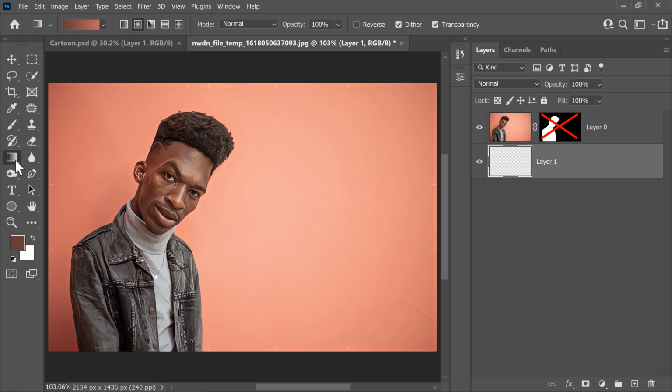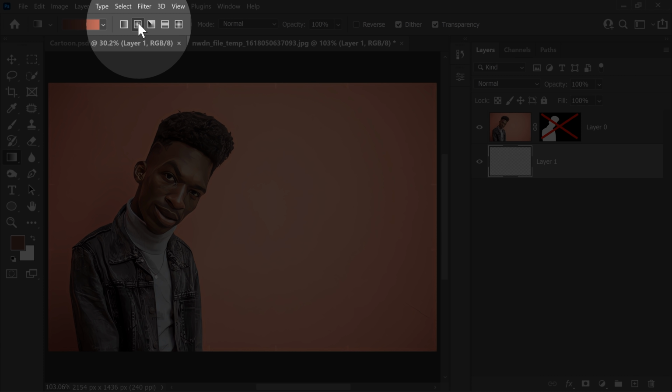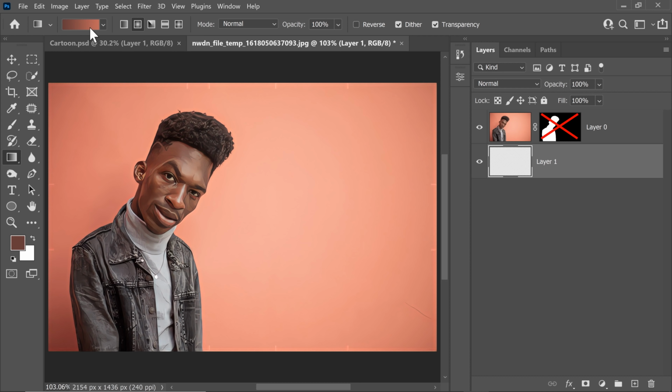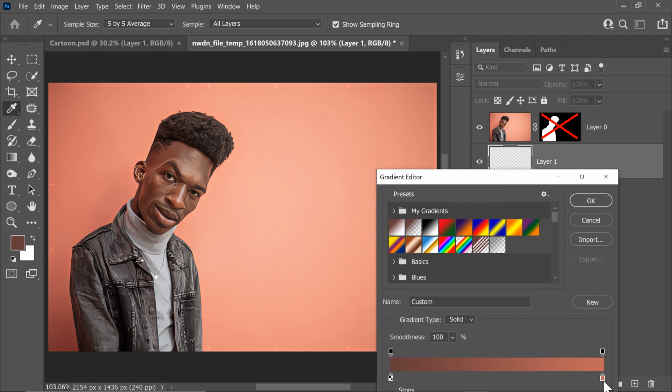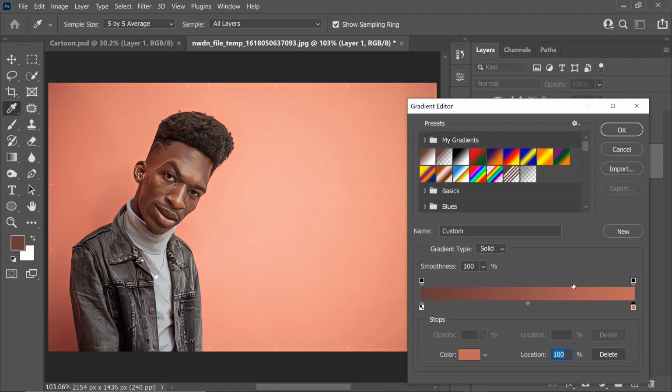So select the gradient tool. And we want this radial gradient. Make sure that one is selected. Single click on this gradient. For the right hand side, we want to sample the bright background color.